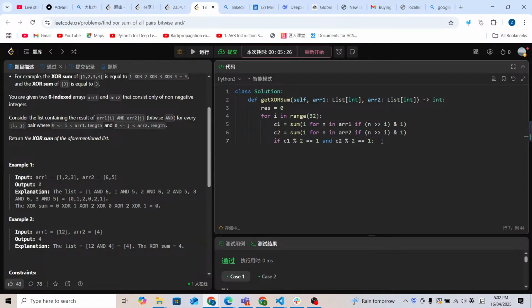Because definitely I want to check all the possible pairs. So if this is odd and this is odd, this means the final XOR operation over all pairs is going to be odd. If it is odd, it is okay. It means I need this bit. I need to put it in my final result. So the result is going to plus equal to this one, right shift I.